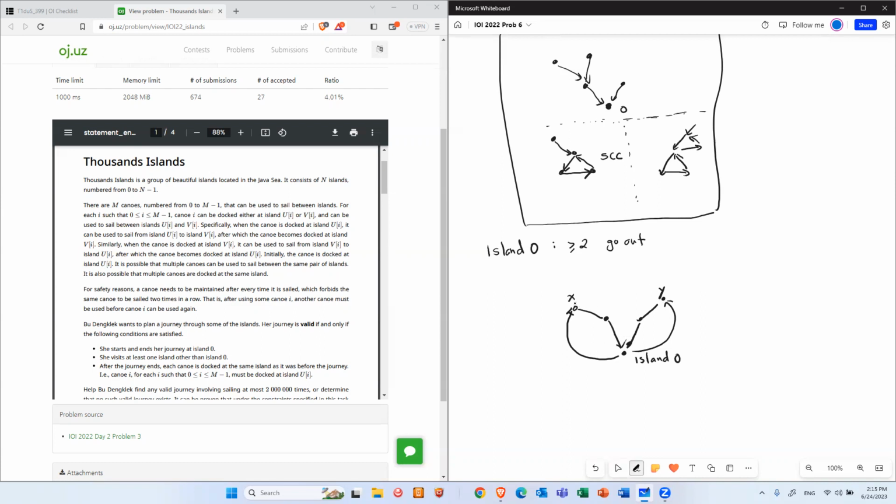One is the LCA of X and Y eventually go back to here. The other case was for example, X is the LCA of Y, or Y is LCA of X. Okay, so let's first consider case 1: the LCA of X and Y eventually goes to island 0. Okay, so in this case, you can build something like this.